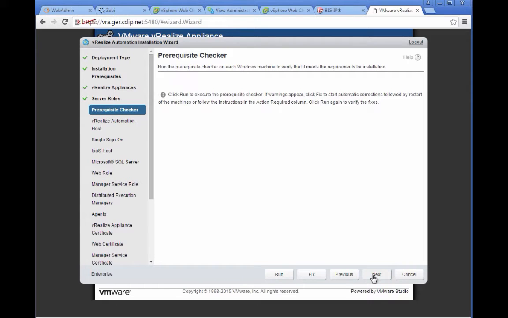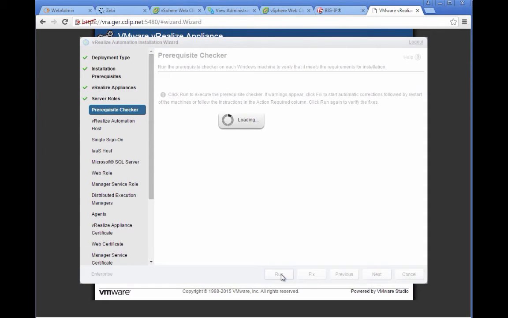And this is much better than it was in the older versions before, because now the prerequisite checker allows you to also do the validation, not only the validations, but also do the fixes.